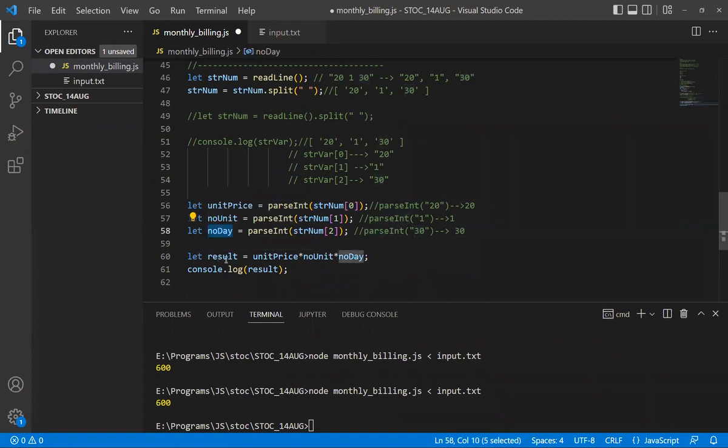Then I call int let result is equal to what? I do this. So unit price is 20 into 1 into 30. As a result, output will be equal to what? Output will be equal to 600. As a result, we'll get the output.